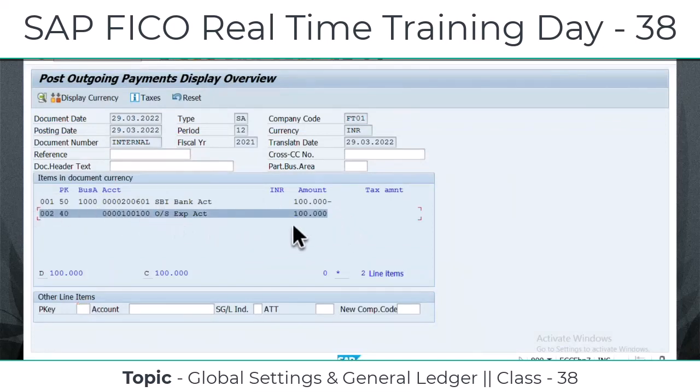Outstanding expenses account debit to bank account credit. So this is credit. Why is it on top? First I have entered the first credit line item, that's why it is on top position.